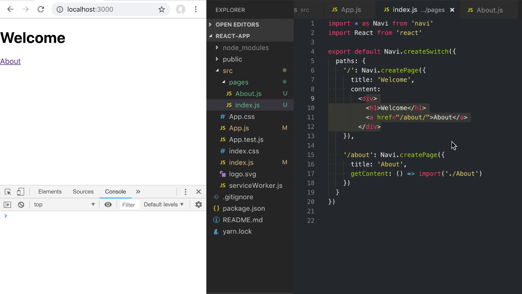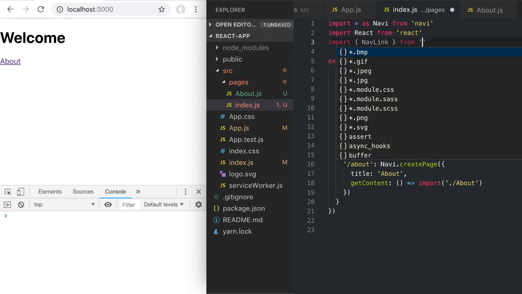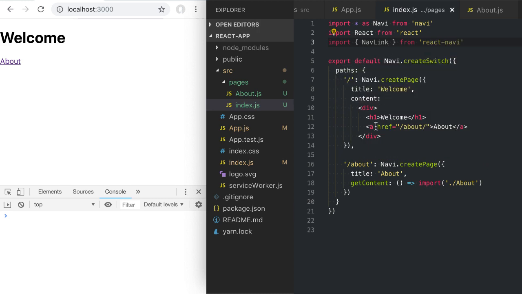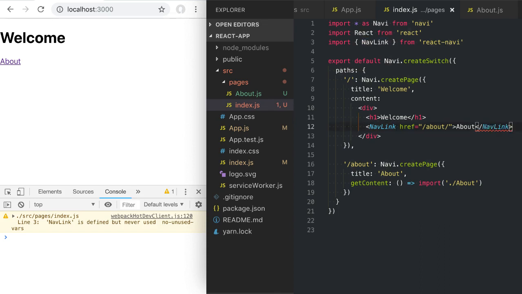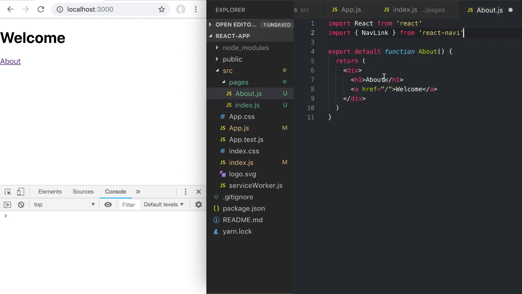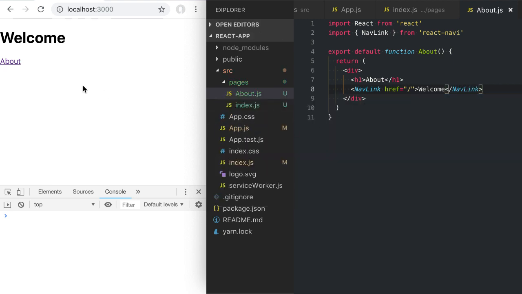And with Navi, you don't actually do that directly. You import the navlink component and you use it instead of the normal A component. So let's import navlink here. I'll import that from React Navi, and we'll just replace the A tag with navlink because it's a drop-in replacement. It accepts a href prop. And let's do the same thing for our about page. There we go. So now if we click here, you'll see it reloads instantly. It's a lot faster, it's a lot smoother, it's very nice.